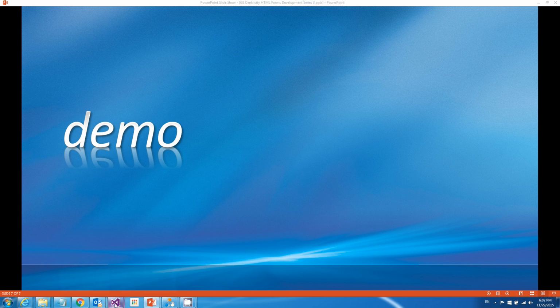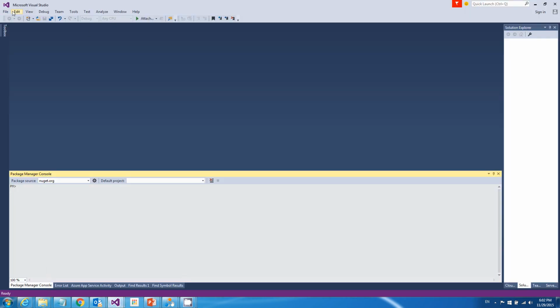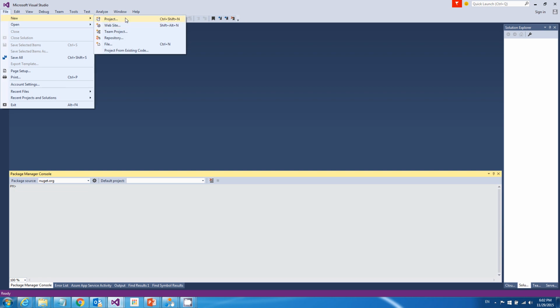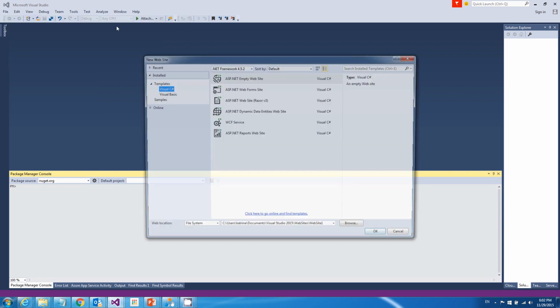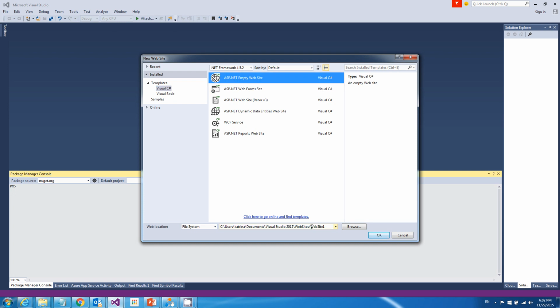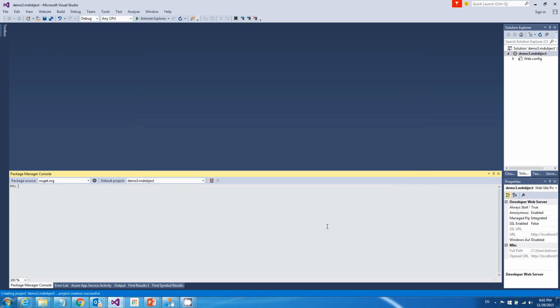We're going to use Visual Studio. I'm going to create a new website. Call it demo3.mdObject. When we create a new project, we'll have only one file together with the project called web.config. Now we're going to install a few packages.